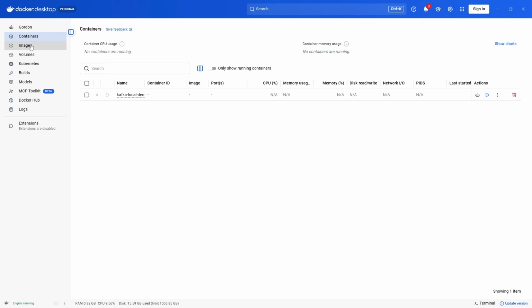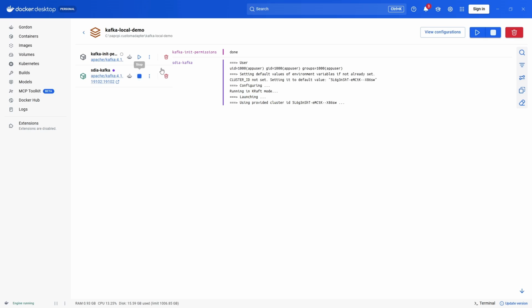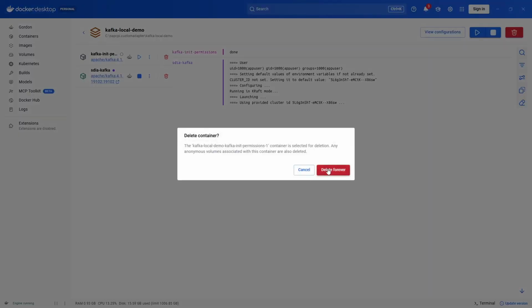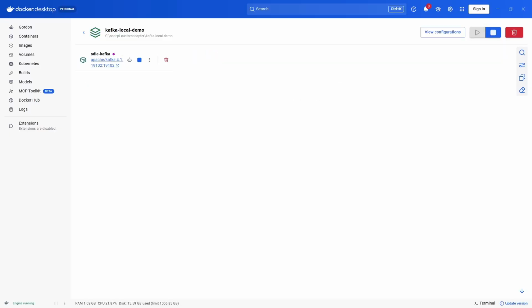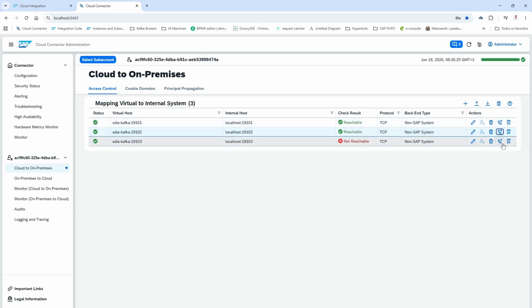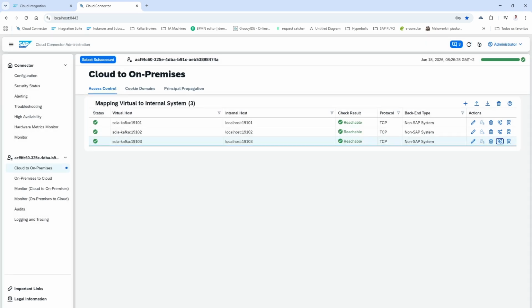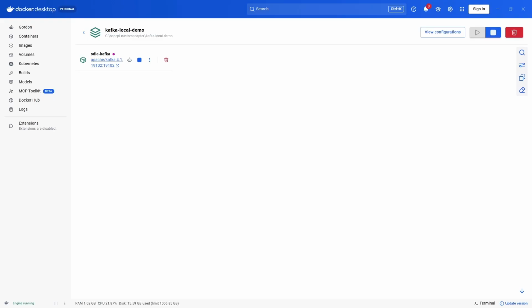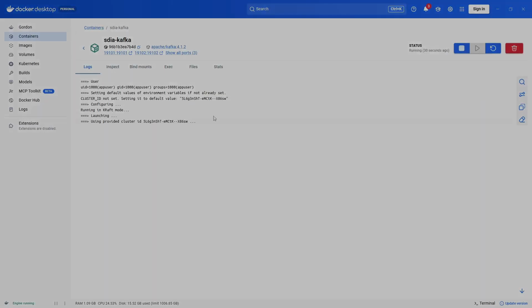So the container is starting. It's going to take a few seconds to start the local Kafka. Now it is ready. If I go to the Cloud Connector, I will have the connectivity now. And now let's go for the first smoke test. I'm going to send 1 message for each topic, then 10 messages, then 100,000 messages, then 800,000 messages.